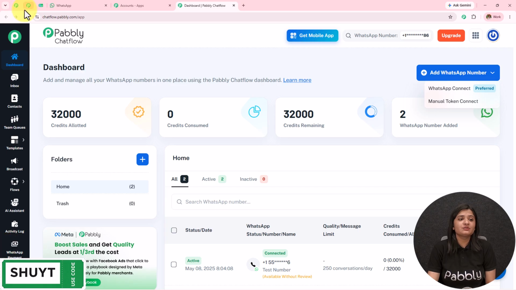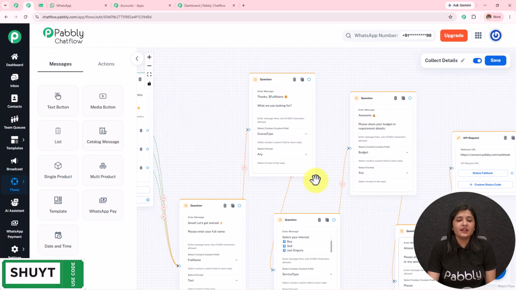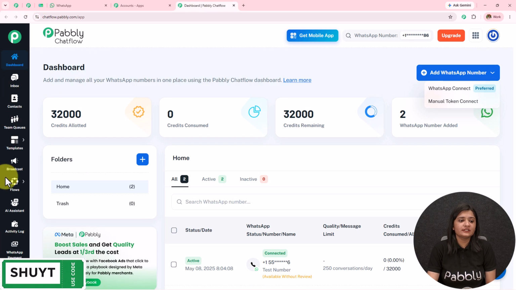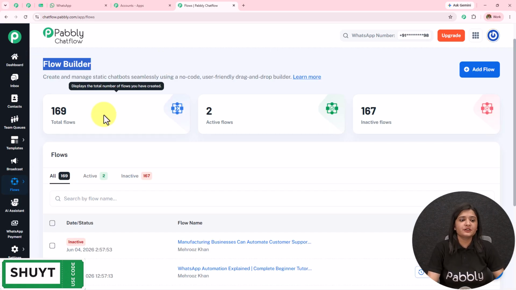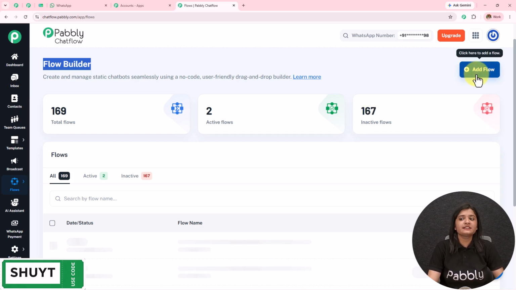Now we have to create this WhatsApp chatbot, and to create this, we have to move towards flows. On the left hand side, you can see this option of flows. So we are going to open this, and from here we have to click on flows. Now here I have landed on this flow builder. We can see the total flows, active flows, inactive flows. To create a new flow, you simply have to click on this add flow.